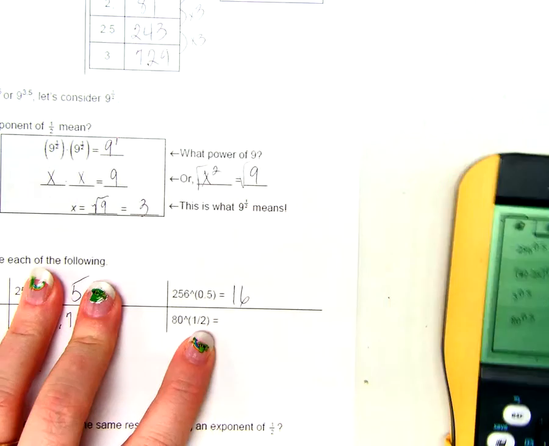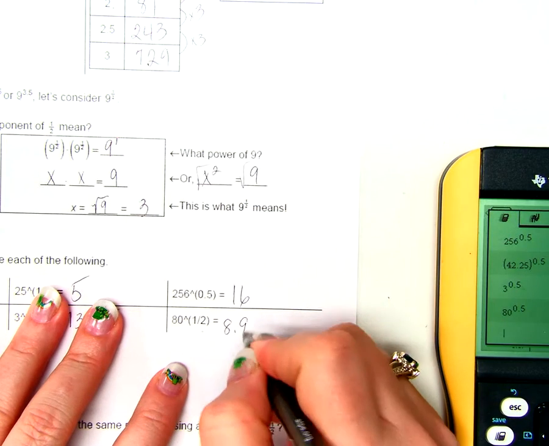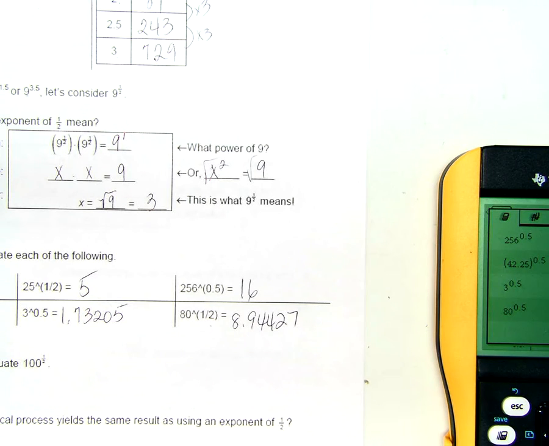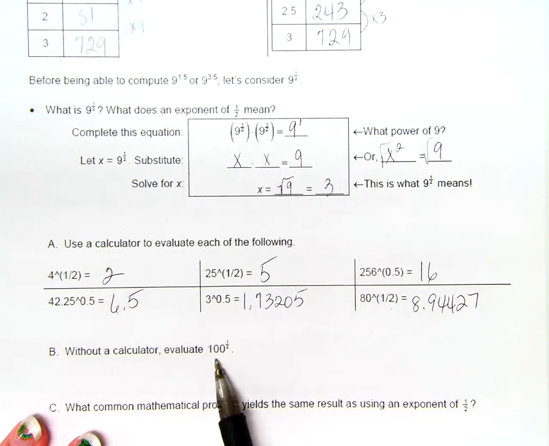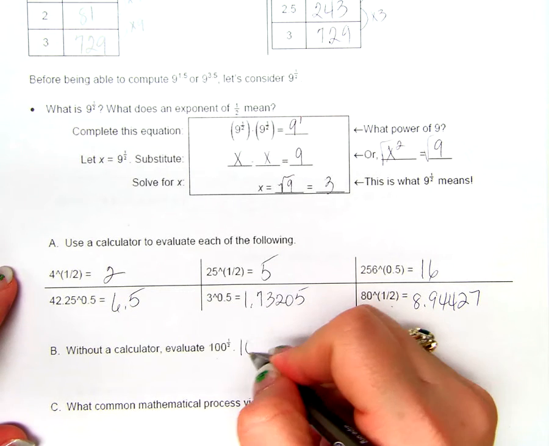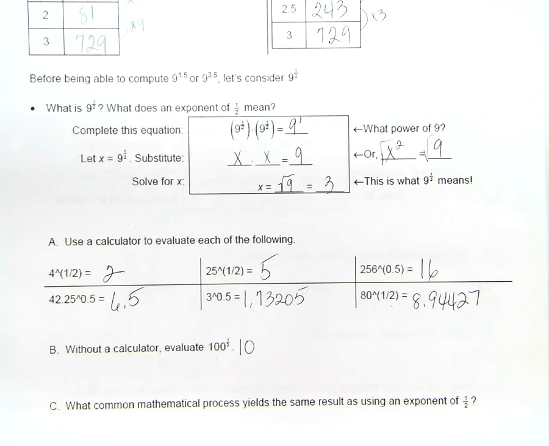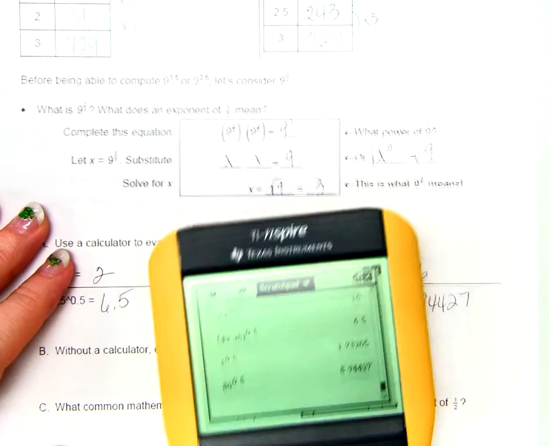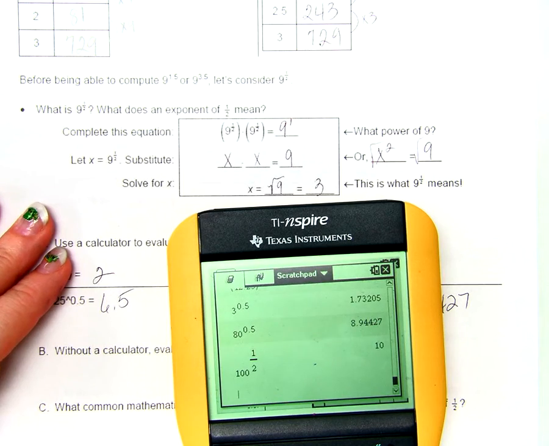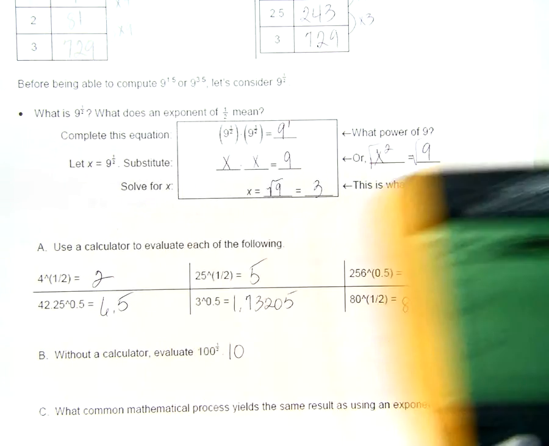So 8.94427. You think it's 10? Did you do it with a calculator or without? Do it with. Just to check. 100 raised to the 1/2 power. Oh my gosh, we are so smart. You're welcome.